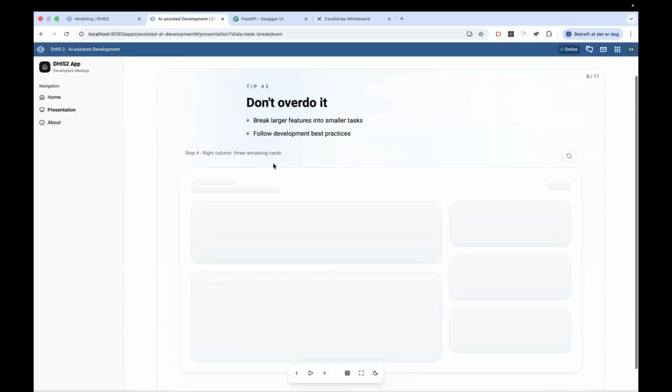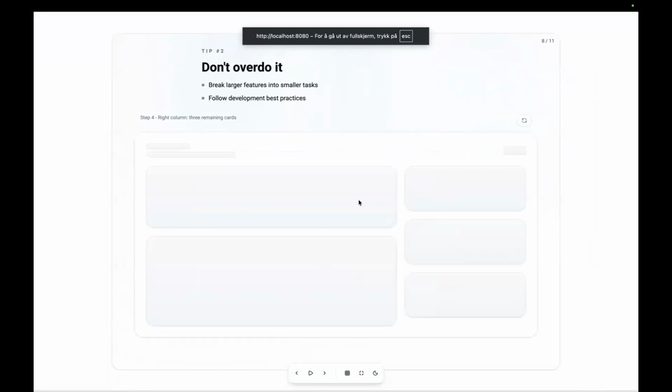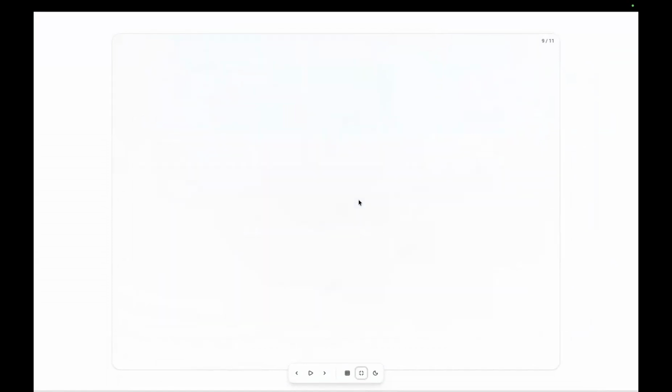Okay, so that was tip number 2. Break it up into small changes. Don't overdo it. Do things incrementally, one at a time, and make sure to reset your context and reset your messages, and make sure to start over.